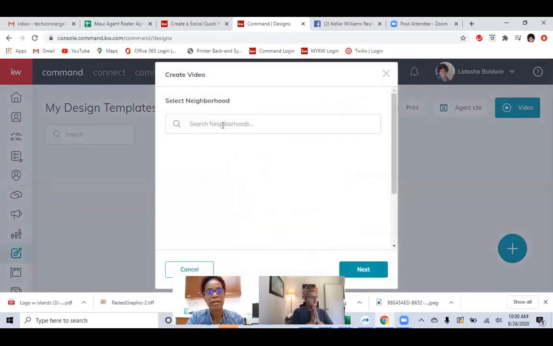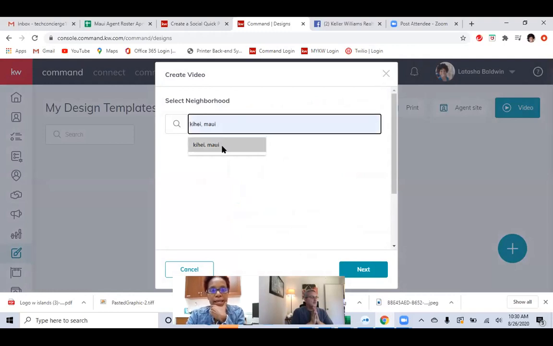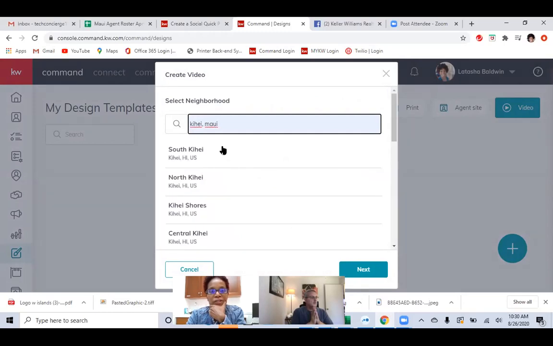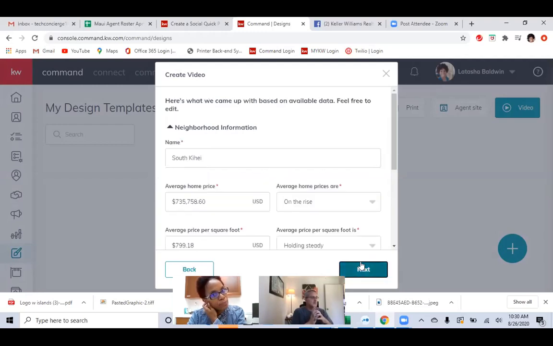So then from here, this is where you can type in your search. So if I wanted to do Kihei, I could do Kihei. Again, for the search, you have to keep in mind that you need a city and state. And let's just say we want to do South Kihei. So then we would select, and you see the blue select here for South Kihei. Then you hit next.